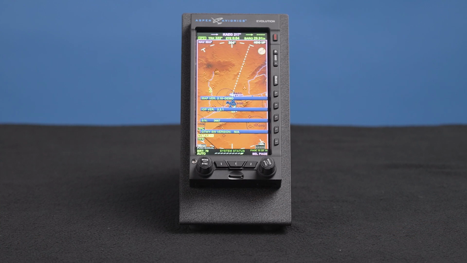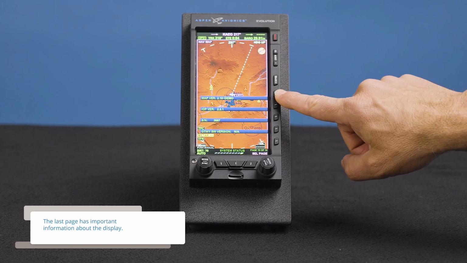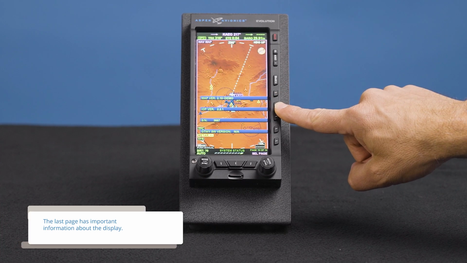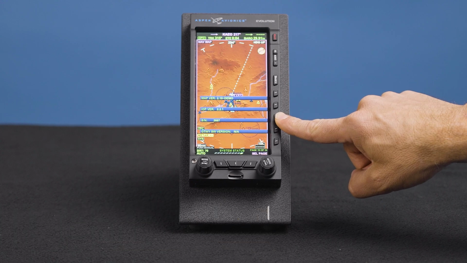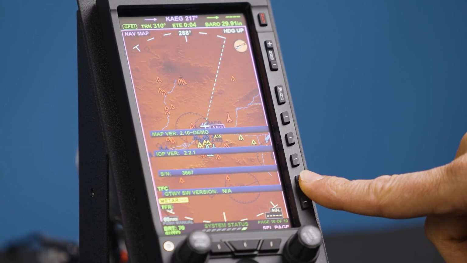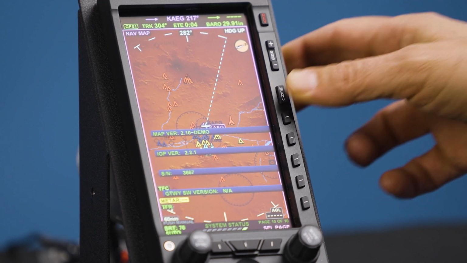And just like on the PFD, the last page has important information about the display the pilot should know. First one is the map software version, the IOP software version, the display serial number, and if you have another device like our CG100, this will tell you what the software version of that is as well. To get yourself out of the menu, just press the menu button.